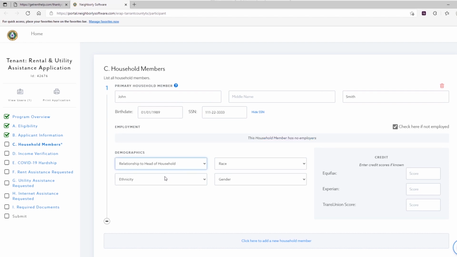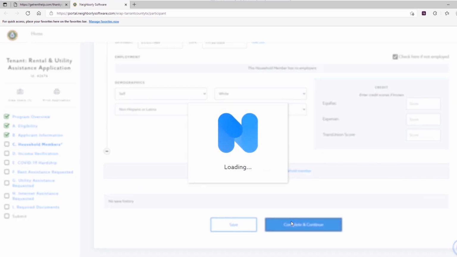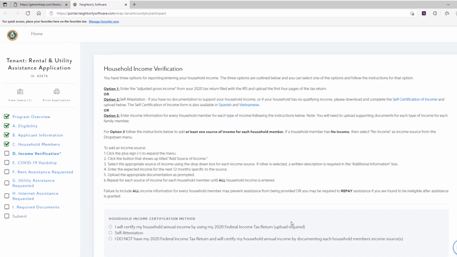Once you have provided information for all members of your household, hit complete and continue to move to the next page. Next is the household income verification. You have 3 options for reporting your household income.